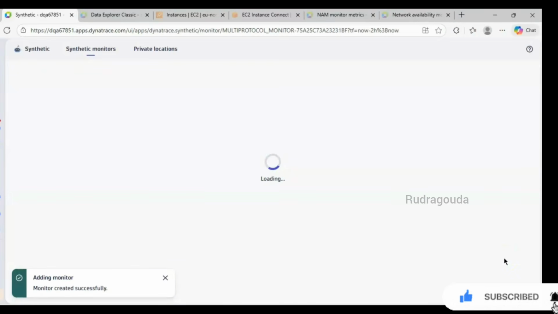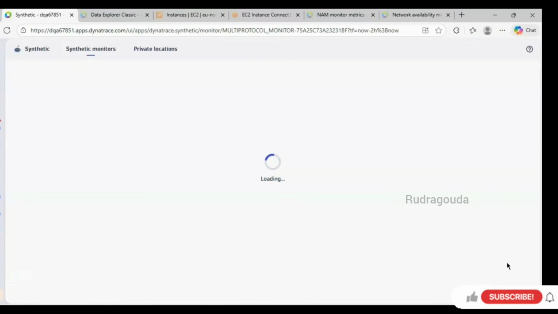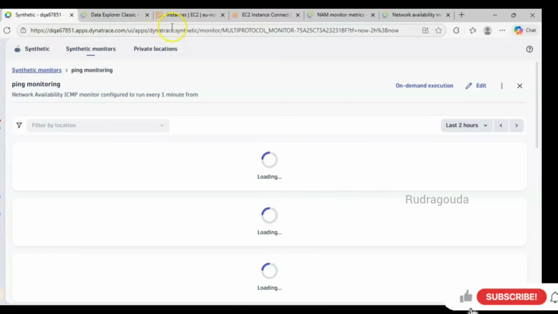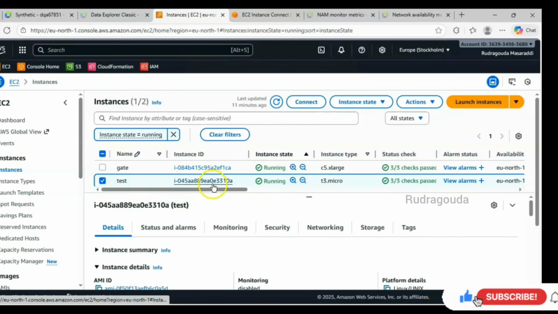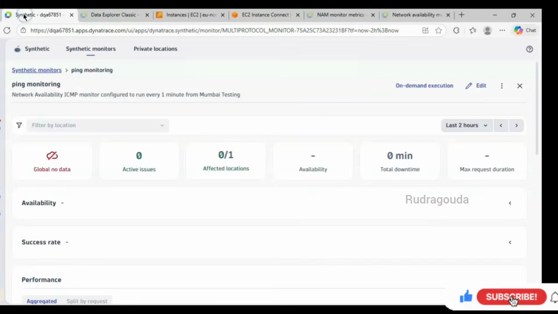So what we have done altogether now is we have created one ICMP monitoring, or you can say ping monitoring, for one particular server. For this particular server, we are doing that activity. Let me go to my console. Yeah, now you are able to see, right? Within a few seconds, you are able to see all this data. Like, is there any active issue or any affected locations? What is the availability, total downtime, and maximum request duration? Everything you are able to see.